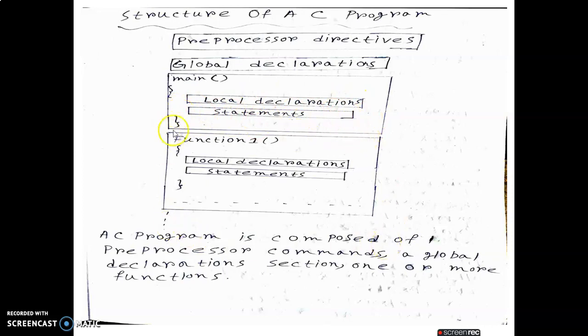And there are lots of functions, like here there is a function called function 1, and in the function 1 body there are two blocks: one is the local declarations and the other is the statements. What the preprocessor directives and global declarations are, how you can use them, what the main function is, what local declarations and statements are, what the functions are and how you can use them, we will discuss as our course progresses.